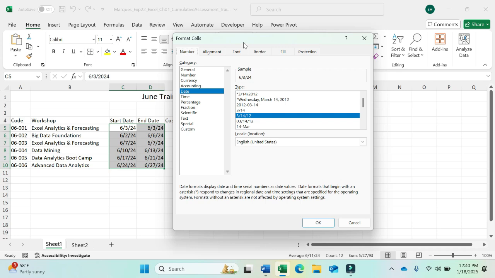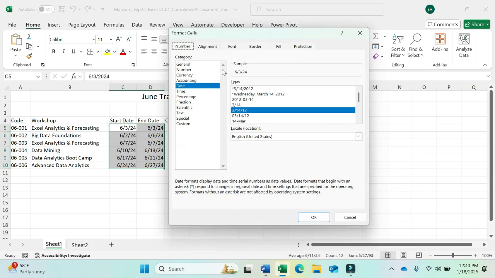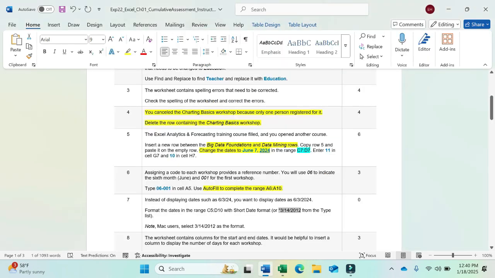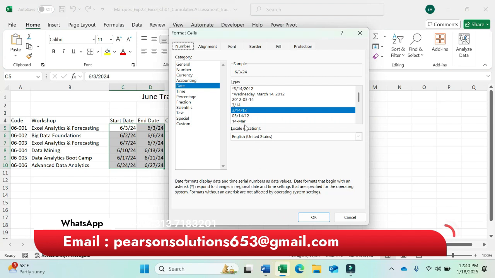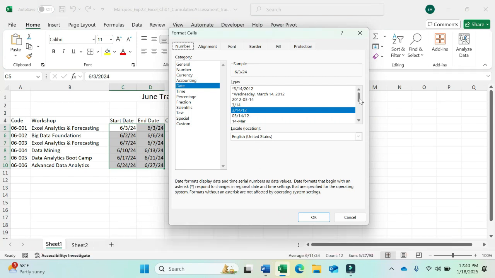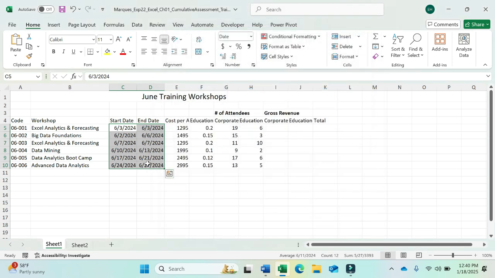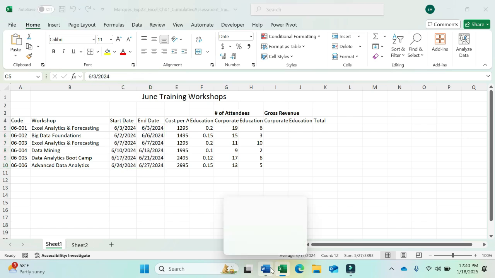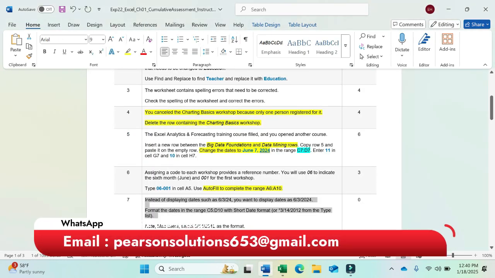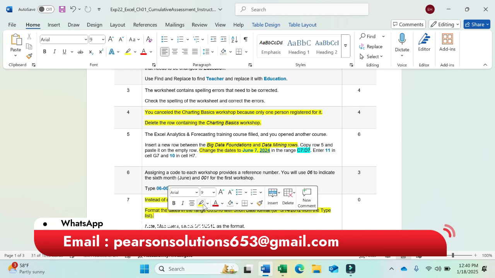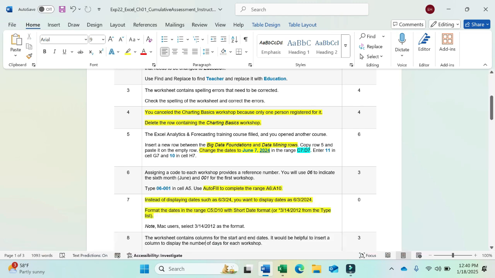the arrow under the Number dialog box, then Date, and which format it requires us to apply. This one, 3/14/2012. Where is 3/14/2012? We need to look for it. This is the one, the first one. We need to just click on the OK button and the format is now applied. Look at that. So we are done with step number 7 also.